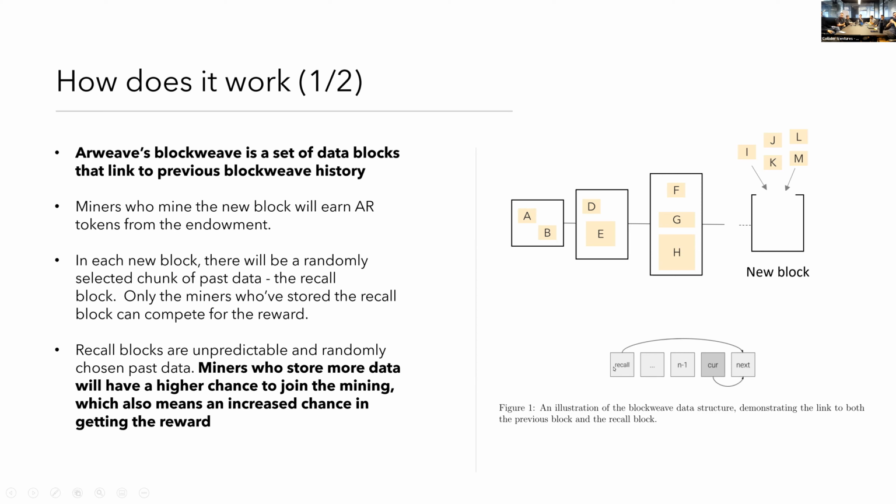It's a randomized piece of data that is picked from the history. And the blockchain says, hey guys, whoever holds these pieces of history from the blockchain, the recall block, can mine the next block. So the idea is the more information you store, the more chances you have of mining the next block and then getting the reward. So it's very similar to Bitcoin mining in a sense, but it has another sophistication layer.